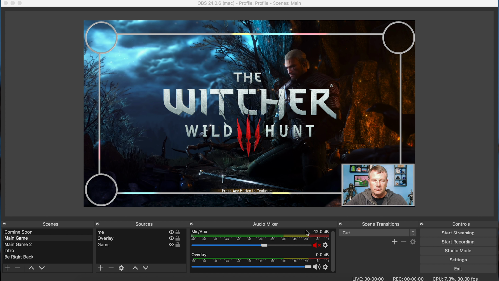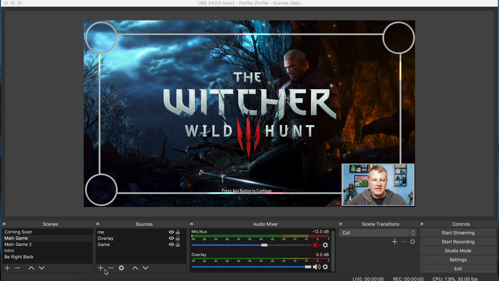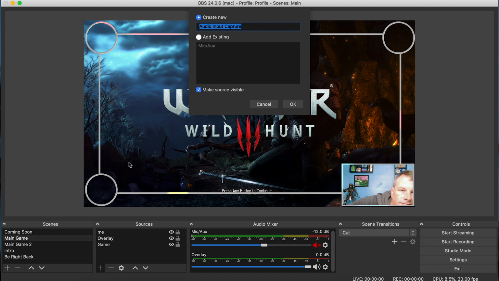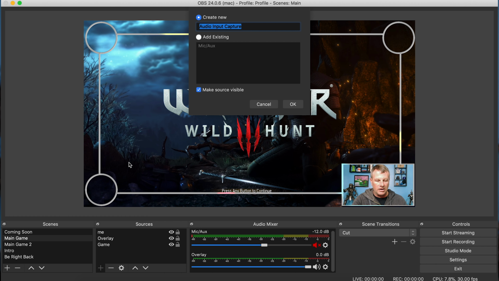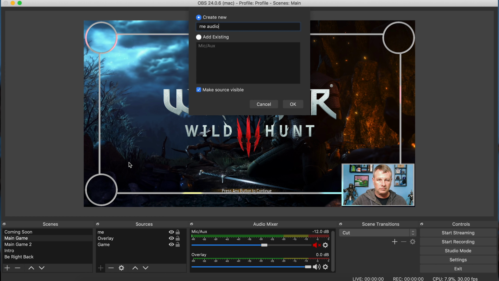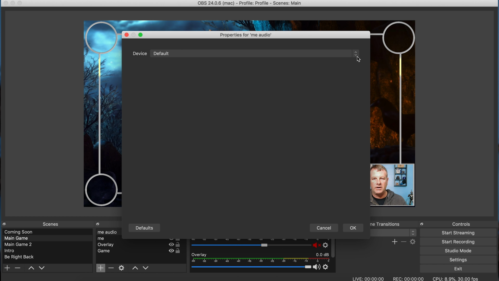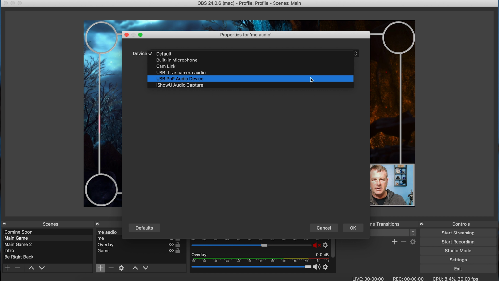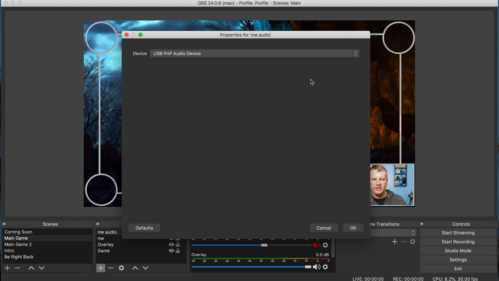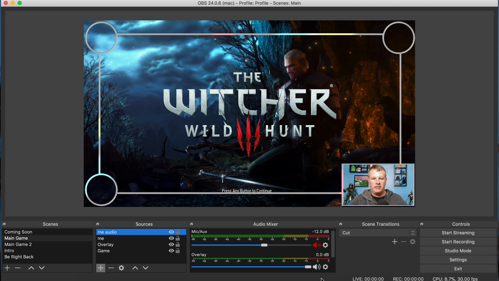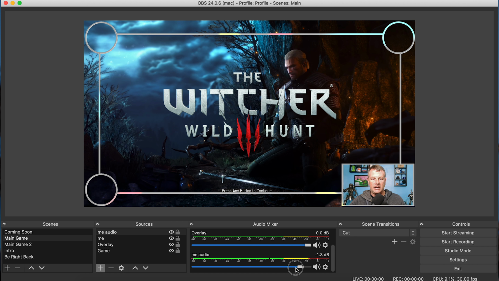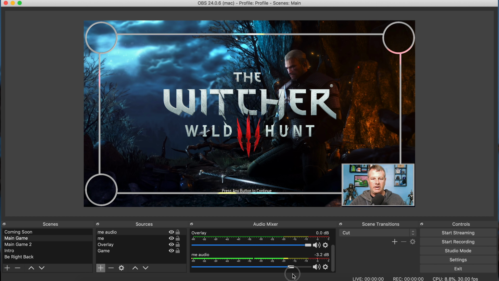So there you go. The final piece of the puzzle for our game screen is to add our audio. So let's add audio for us first. We're going to go into Audio Input Capture. We'll call this Me Audio. Now I want to select that Fifine T669 microphone. It is the USB plug and play audio device right here. Let's scroll down to it. You can see I can adjust the levels on this microphone up and down and do all that kind of stuff. Seems to be working fantastically.